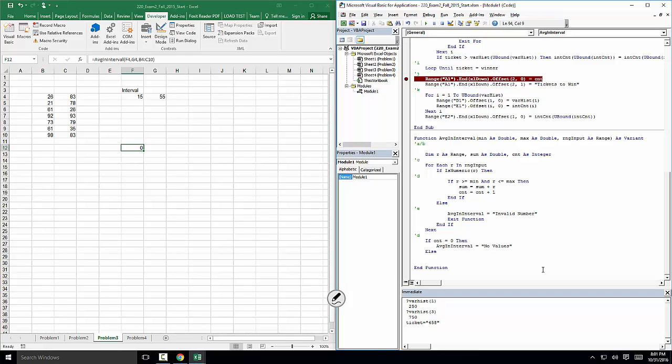So if we have no values, we set it to no values. Otherwise, that means we haven't hit an invalid number and we have something that we've summed, so average in interval equals sum divided by count. So now that's it.